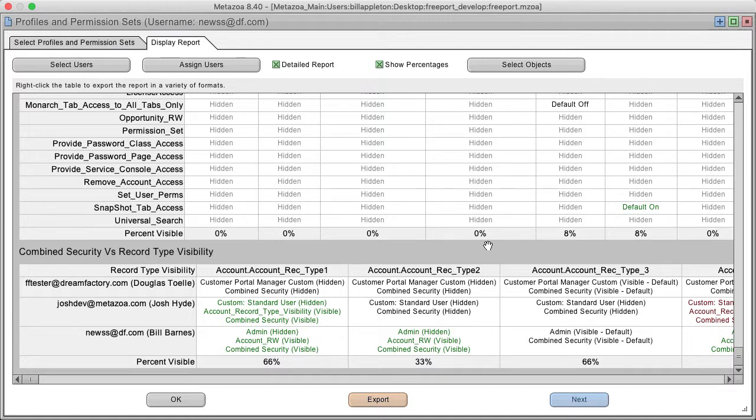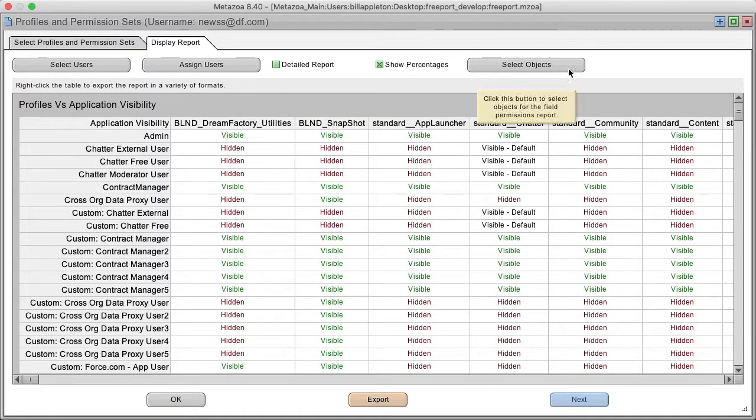for compliance and governance. Another thing you can do with this report is you can select the users that you want in the combined security report. You can select the objects that you want to include in the object permissions and field permissions, and then you can also customize the report with more or less details, and also the percentages here at bottom if you want those or don't want those. Okay, that's the Profiles and Permission Sets report.